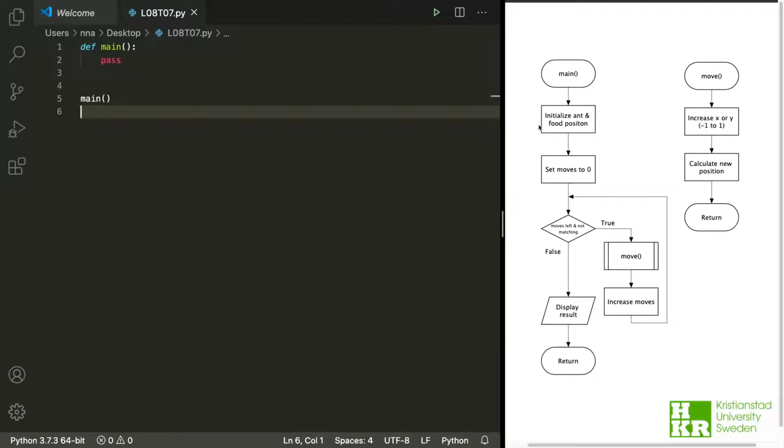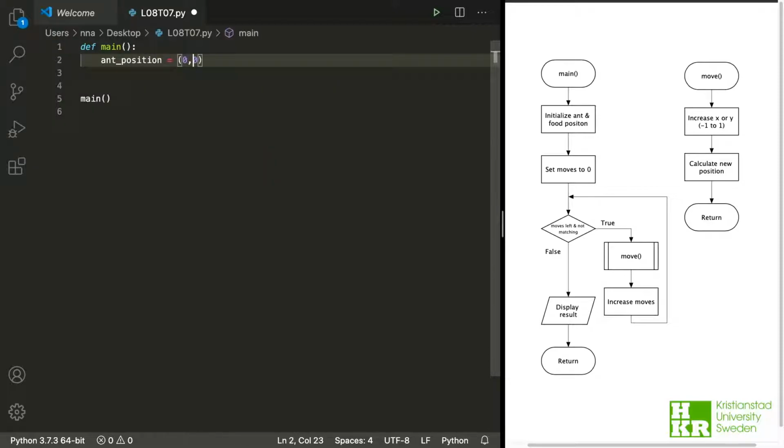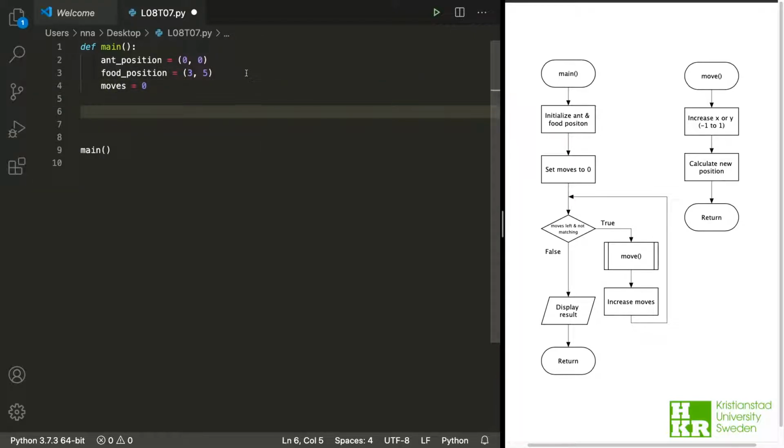We see here that what we have said in our plan is that we shall initialize the ant and the food position. And after that, we're going to have a variable called moves that we set to 0. So I'm going to do those two things. And we can see here that I created two tuples, one for the ant position and one for the food position. So this is the starting positions. This is totally made up, 3,5.